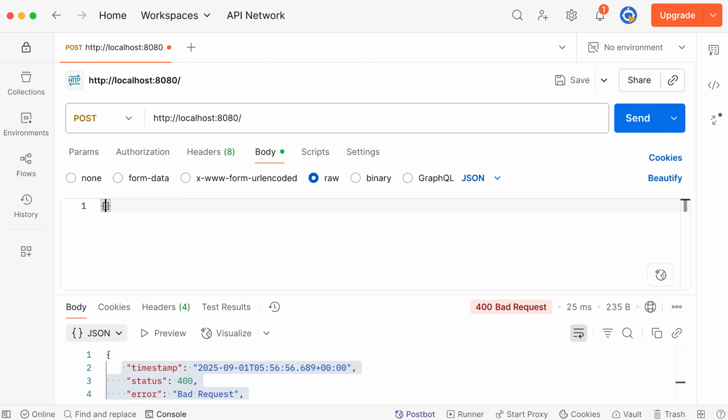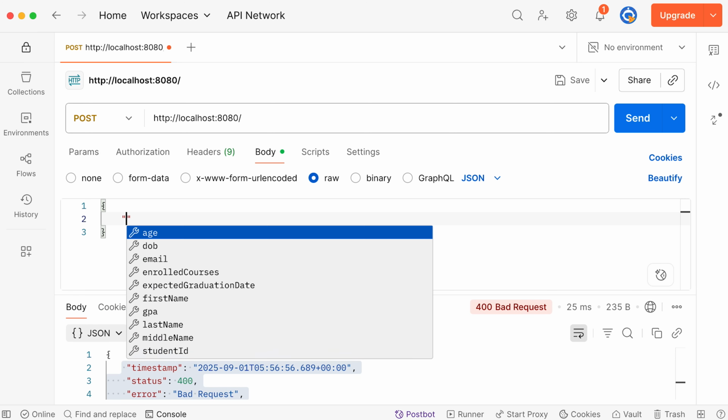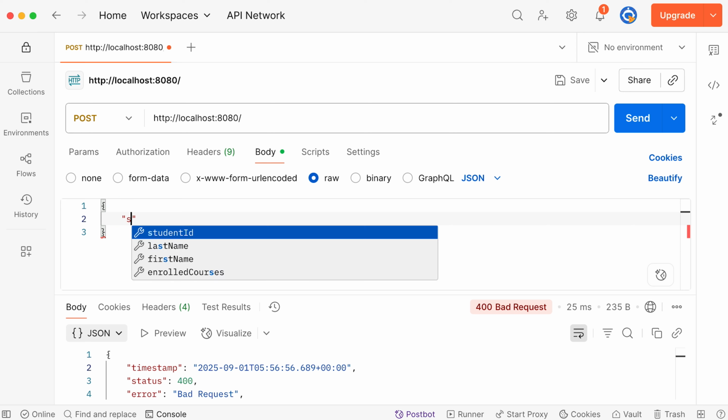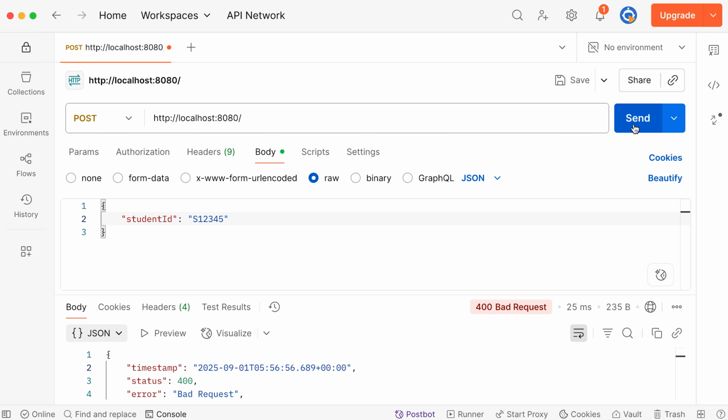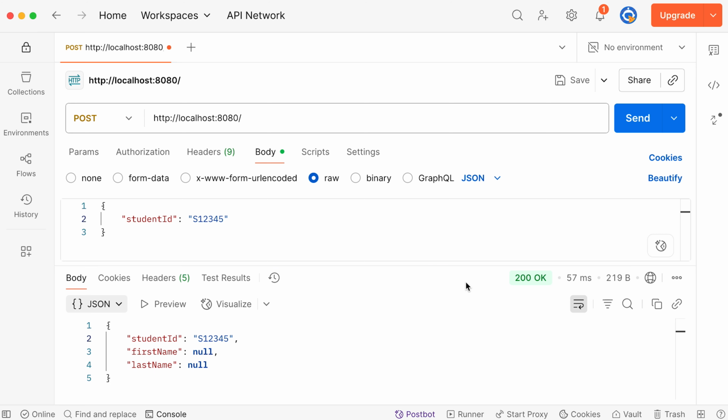Let me add some student data, a JSON object. Here I will add a student ID and send a request again. Great. Now it's working. I am getting the student data back in the response. Here it seems I forgot to add another field in the student class. I forgot to include middle name.